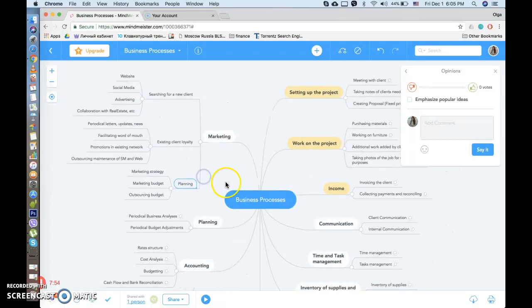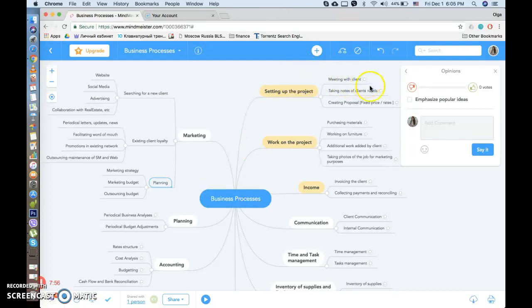For now, if you can just answer these little questions, and also add if I'm missing any step, like purchasing material and you go and work on the furniture, when you complete additional work added by client, or maybe there is a step you present your work to the client, and maybe you need to travel. So, for example, I'll add this step.